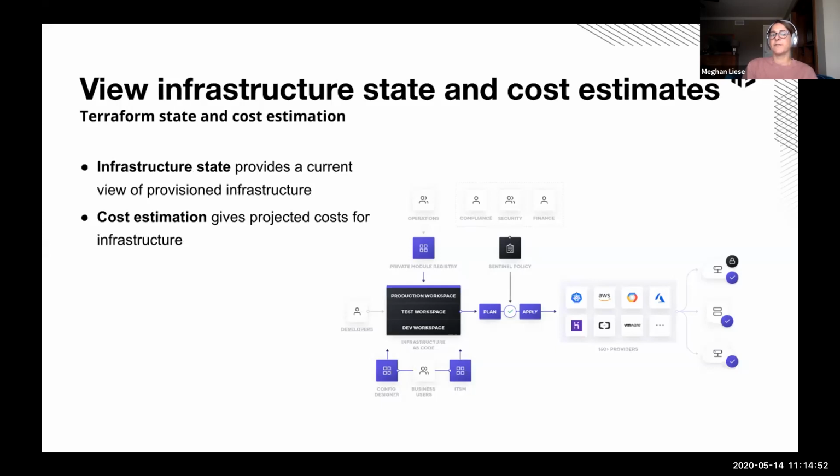And then the final part is view the infrastructure state and the cost estimates. So Terraform provides two things. The first one is infrastructure state. So as we showed, there's infrastructure as code. That's in a template that gets sent to the Terraform automation engine, and it comes out with the state of the resources that were provisioned. So at any time you can audit that infrastructure state or the logs to see what infrastructure is available or provisioned at any time, but also how that infrastructure came to be.